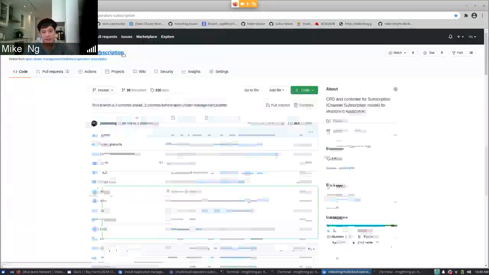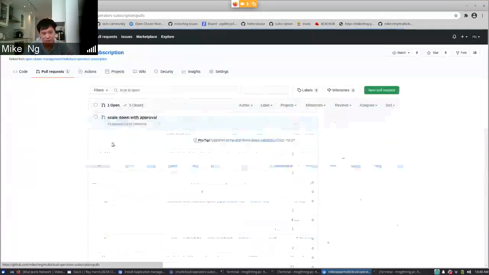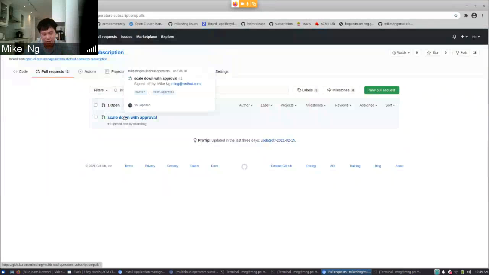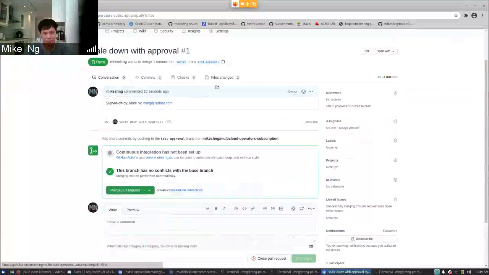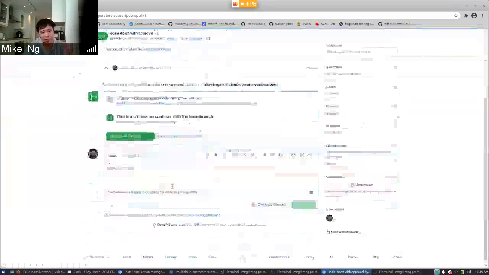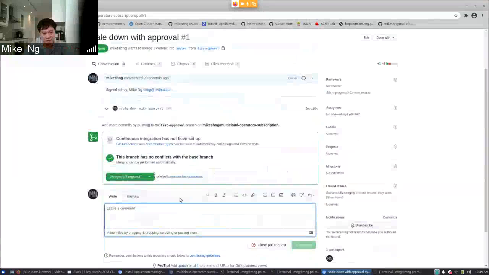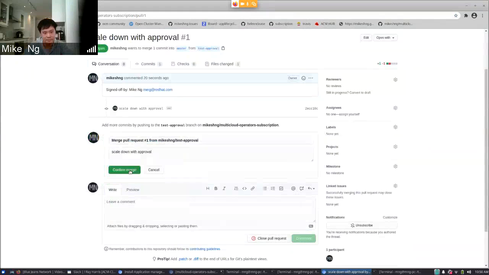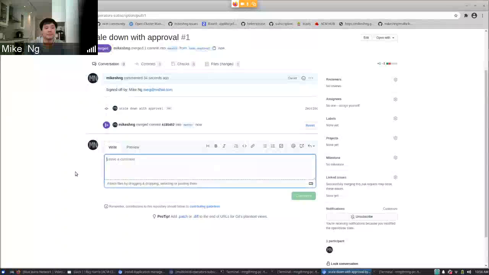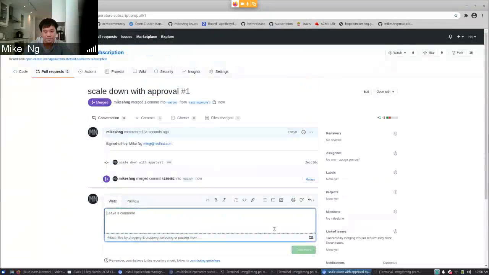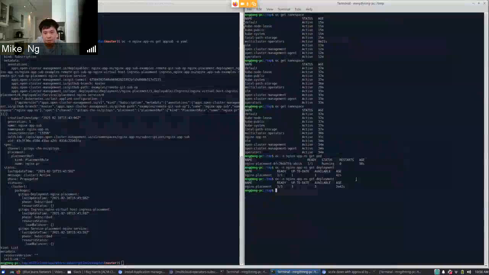So as approver, I can come in and look at my pull request. I'm just imitating. As an approver, I can come in here and look at the pull request. Hey, this is what I want to do, and I can either approve or disapprove, or merge or not merge, and leave behind comments, right? So in this case, we're going to go ahead and merge. So once it's merged, then we can come back here.